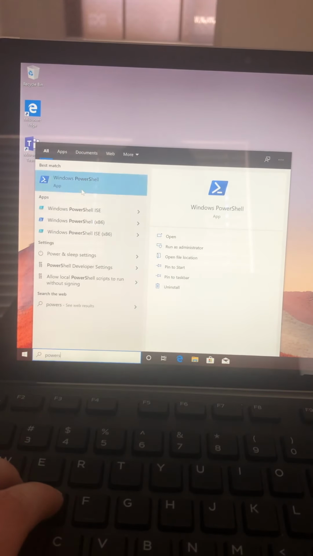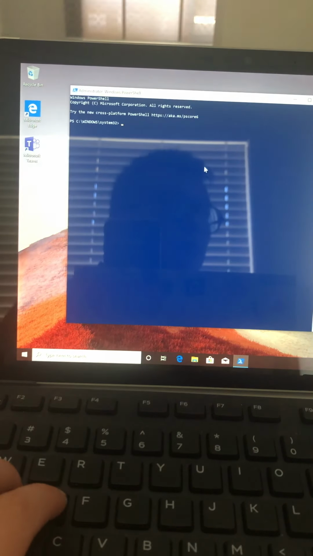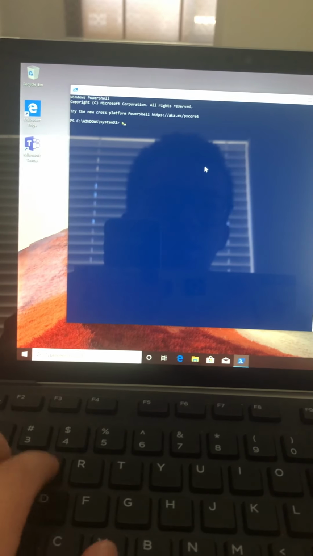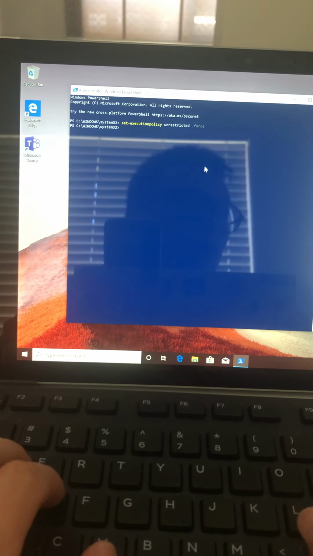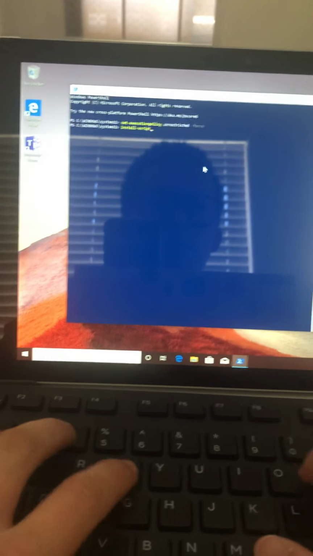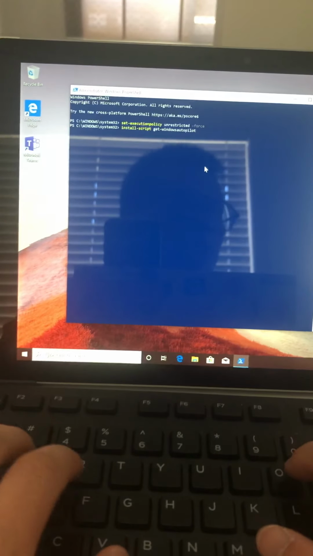What I do is just type in PowerShell and I right click, run as administrator. And what I'll do, first thing I do, is type in Set-ExecutionPolicy Unrestricted -Force. Next, I'll type in Install-Script Get-WindowsAutopilotInfo, press enter.